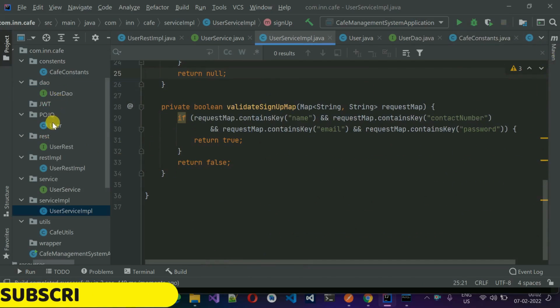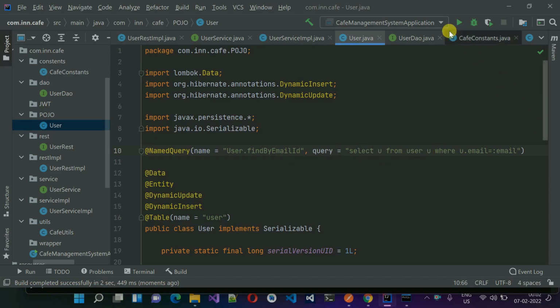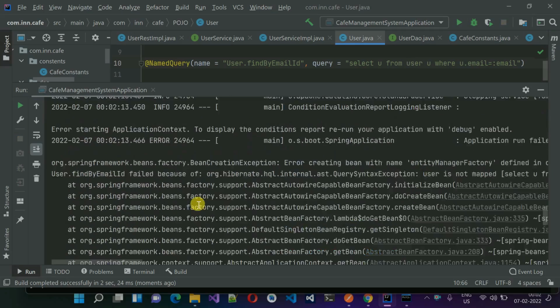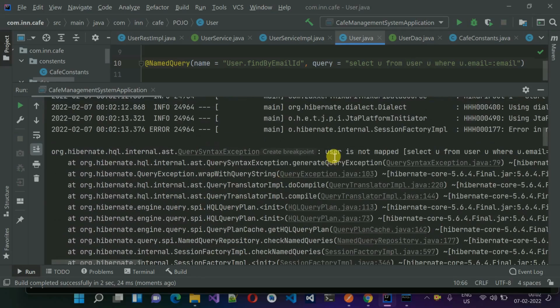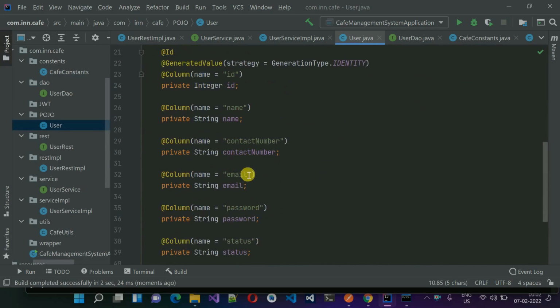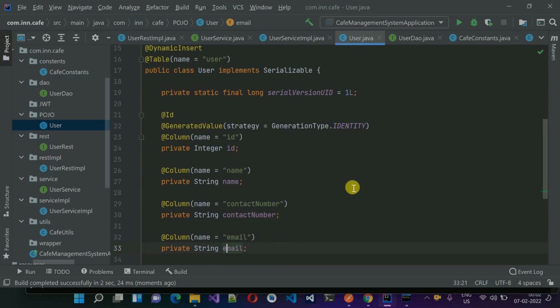If I move back over here, as I have told you, if I change this one to small u, then it will not work. So if I click on this one, here you can see it can't find it. Now the exception is thrown that user is not mapped. Okay, so make sure you write whatever I'm writing over here. And next thing, if we use this email, then you have to write capital E over here, like this one. Okay, so be careful with what you write over here.